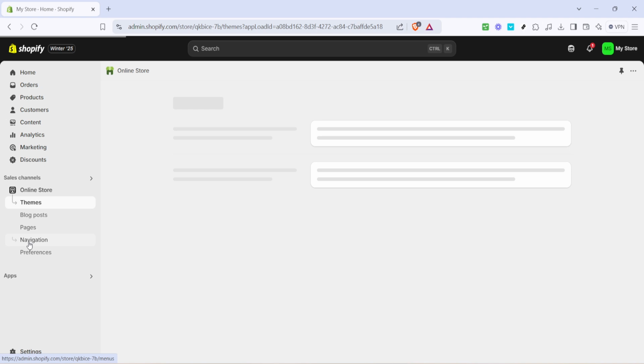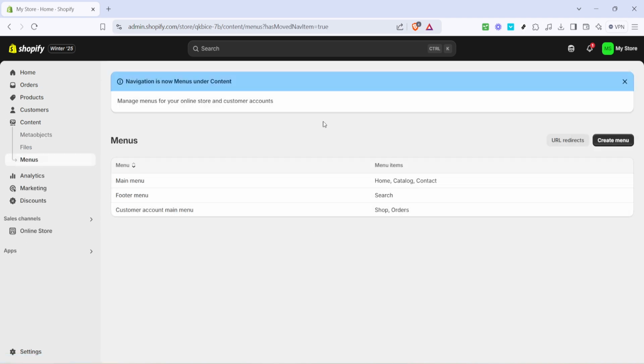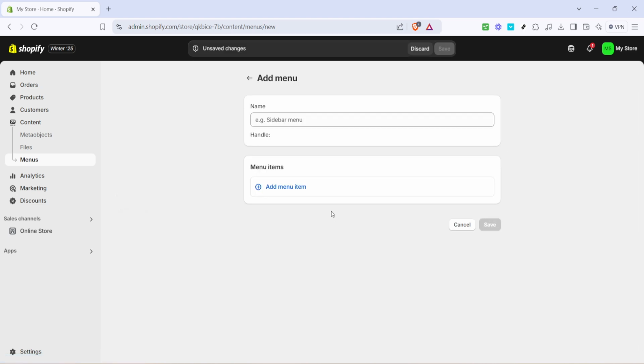This section is essential as it holds all the links and menus that direct your customers to different parts of your online store. By organizing it well, you make it easy for shoppers to access the various products and collections you offer. Now that we're in the navigation page, you should see a button labeled Create Menu. Click on this button to start setting up a new menu. It's worth noting that Shopify allows you to create different menus for different purposes, such as a main menu and a footer menu. For this tutorial, we'll be setting up a main navigation menu.